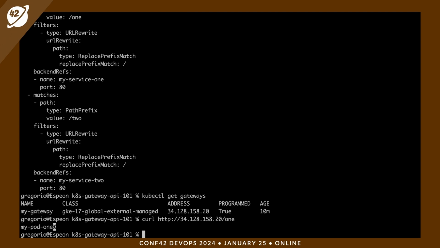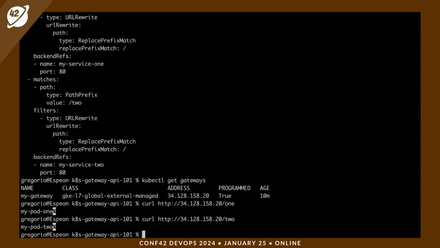The two pods are the same container, and the container is a simple one that I created that just prints out the host name. So in this case, we have my pod one. Let's try the other route, two. Okay, we have my pod 2. That's because I used the same container but for two different pods called my pod 1 and my pod 2.